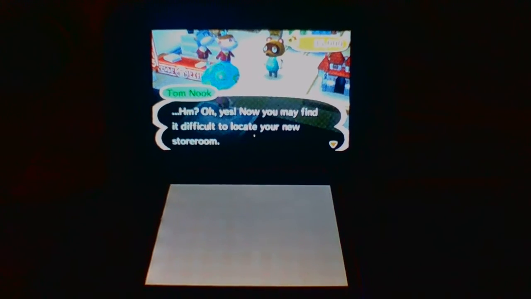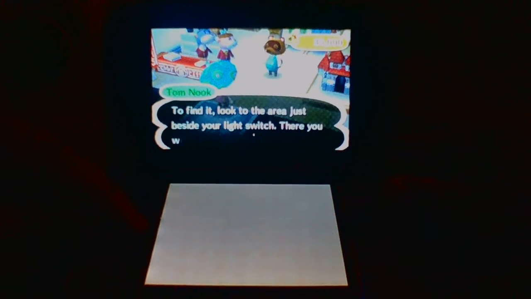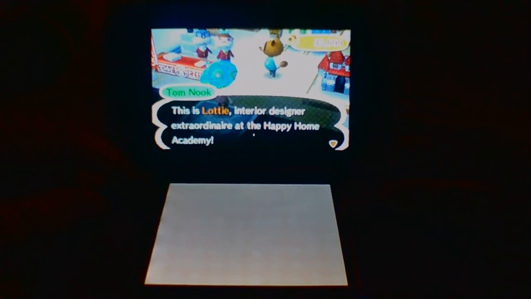Let's head back to Nook's Homes. Hey, who's that next to Lyle? If you're a fan of the game Happy Home Academy, I think that's what it's called, an Animal Crossing spin-off, you'll know her, that pink critter over there. It's Lottie, interior designer extraordinaire at the Happy Home Academy.